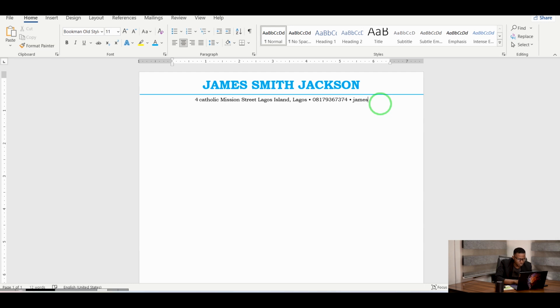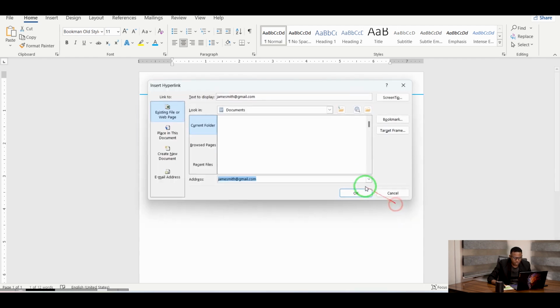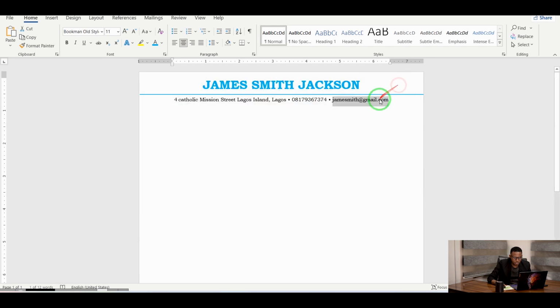Let me use James Smith at gmail.com. James Smith at gmail.com, and this is okay. Okay, so I want to add a link to it. Okay, let's just leave it this way. All right. So the next thing we are going to do now is to add the job title.